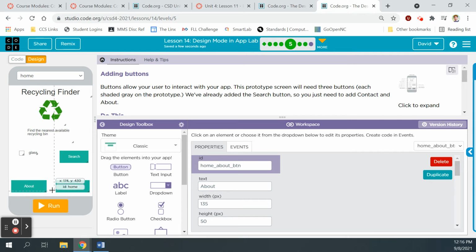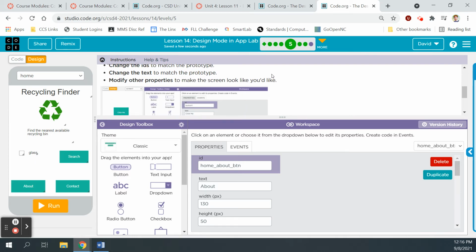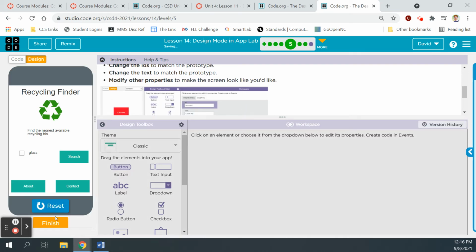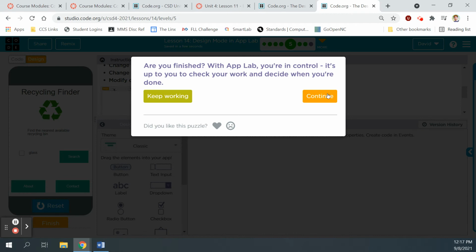All right, it's an approximation. It doesn't have to be perfect. It's just our first app, but that's pretty good, I think. Okay. Run it and finish.